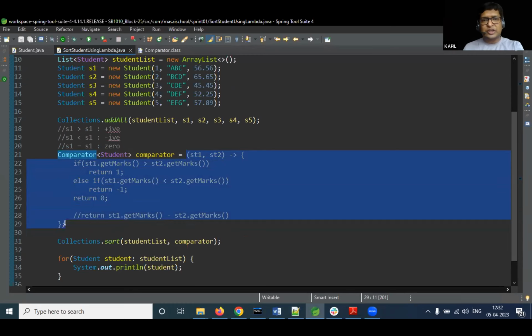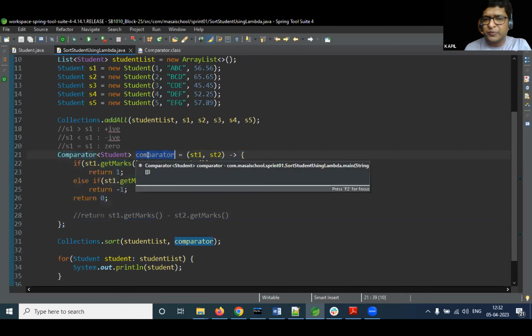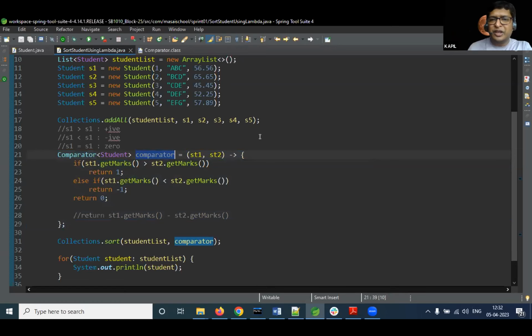This is actually the implementation of the comparator interface, and I am assigning that implementation to an object. Yes or no? I am assigning the implementation of this comparator interface to a reference variable. The name of the reference variable is comparator. Yes, it is. And the same reference variable I am passing here.